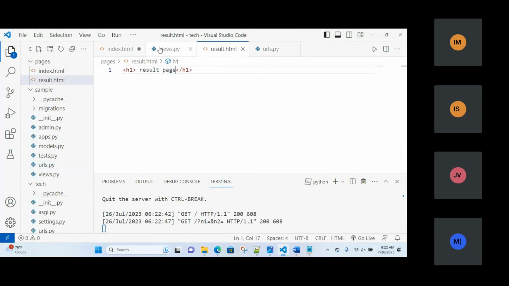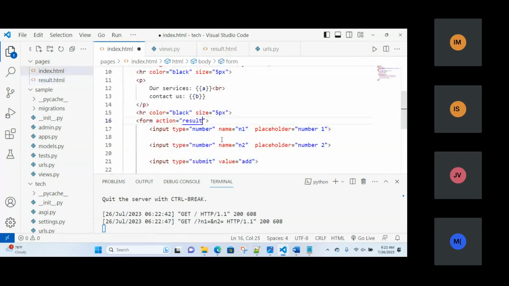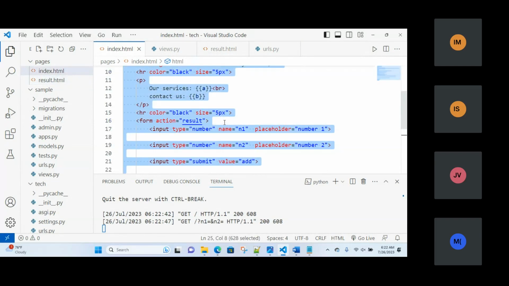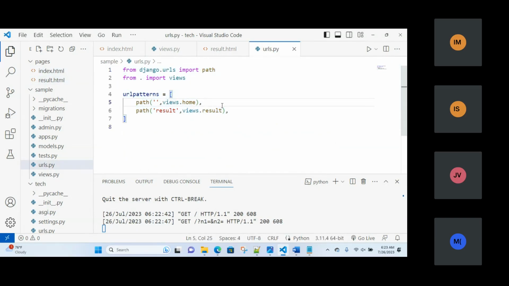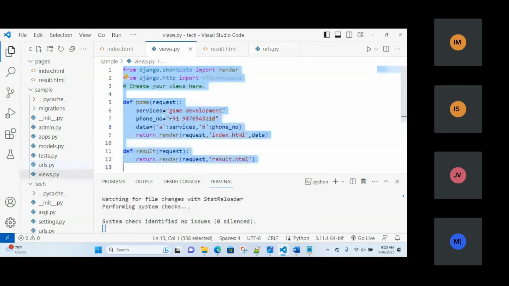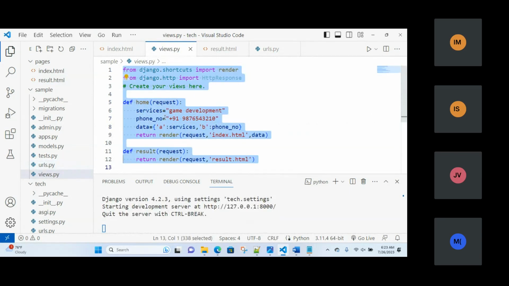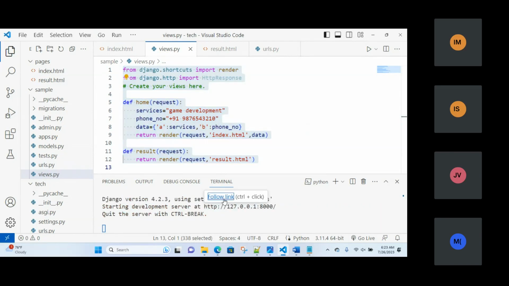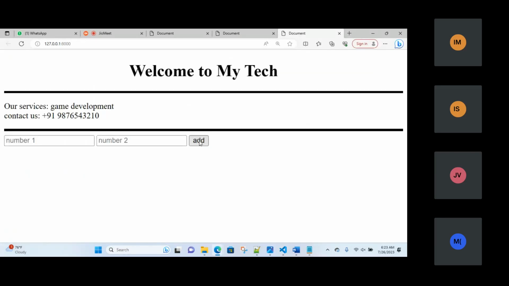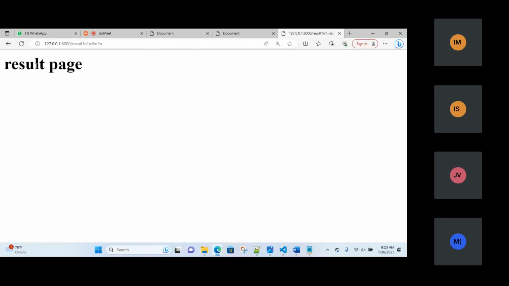So now go to the index, and let me save this file. And the result file also, I'll save this. Maybe the files are not saved, and the views file also, I'm going to save this views file. Okay, so now everything is saved, and you can see every time when I save this, it is refreshing. Now click on the follow. Now if I click on the add, it is going to the result page.